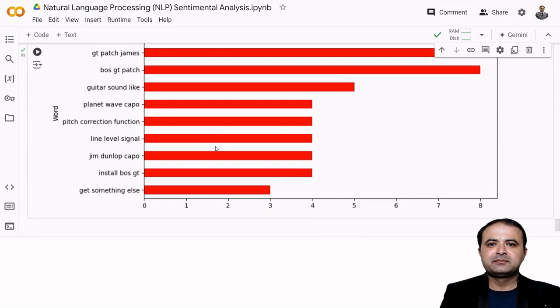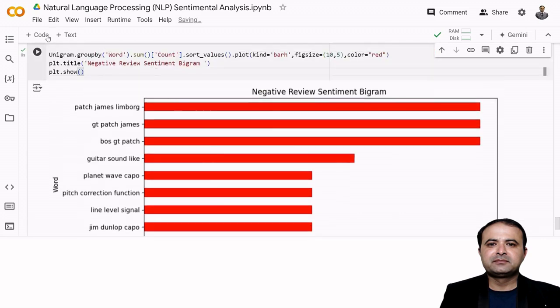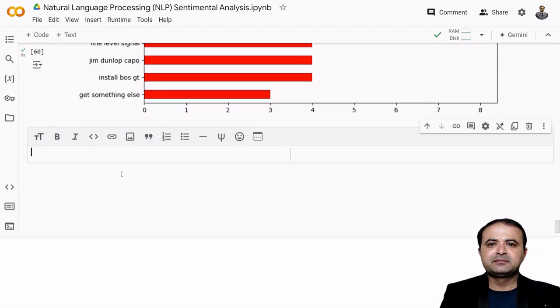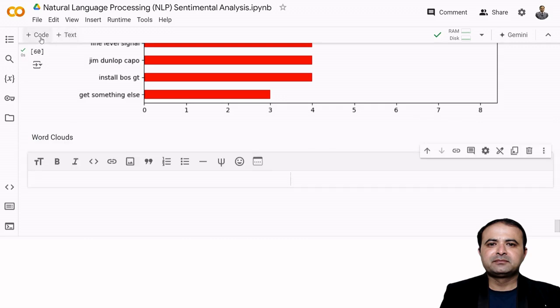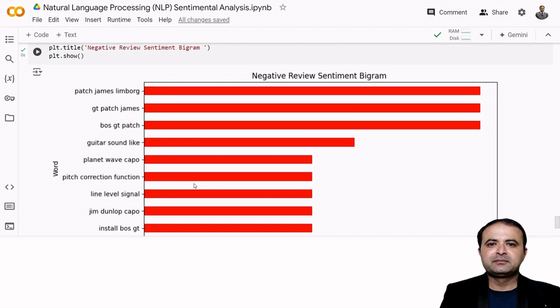So now I want to discuss. So this is the analysis of the word. Now I want to discuss the word cloud. I will also provide this code in the chat board comments for a better clarification. This is the amazing data set. So now I want to discuss the word cloud after this.